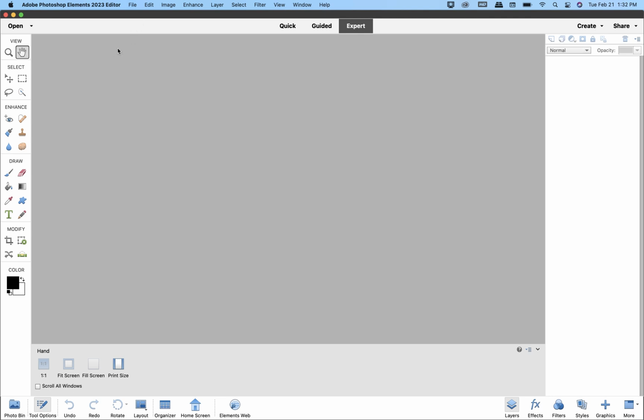All right, to get started, I'm in Elements. This is Elements 2023, but pretty much the tools that I'm using are very similar in every version. I want to make sure down here that I'm clicked on the layers palette. I have my layers palette here.